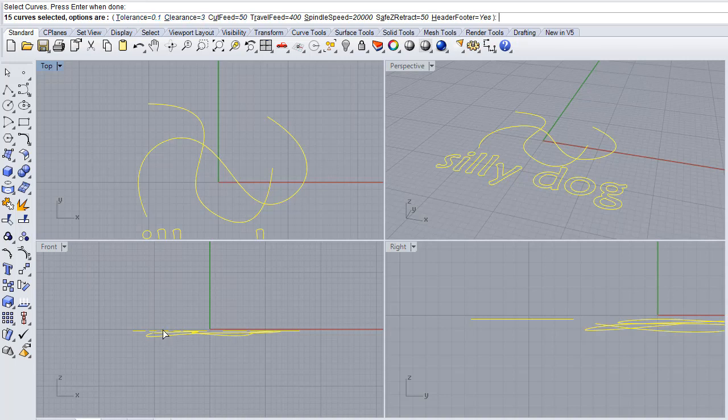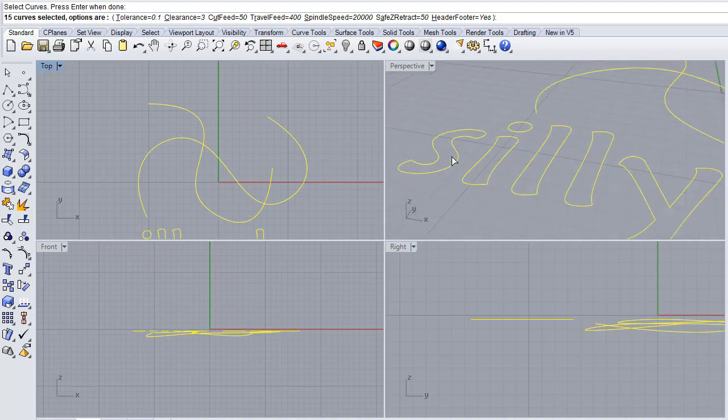Clearance is how far above the material the cutter is going to move when it transitions from one piece to another. Cut feed is how fast you're actually going to cut on the line itself. Travel feed is how fast you're going to move between lines when the cutter comes up, moves over, comes back down. Spindle speed is spindle speed, how fast the spindle is going to run.